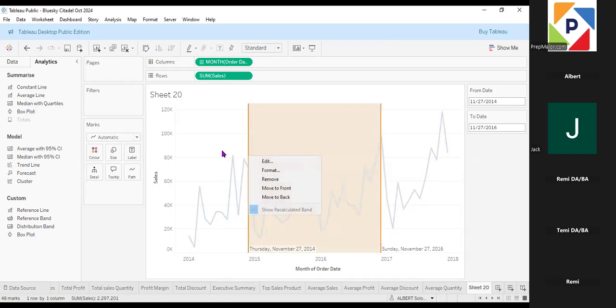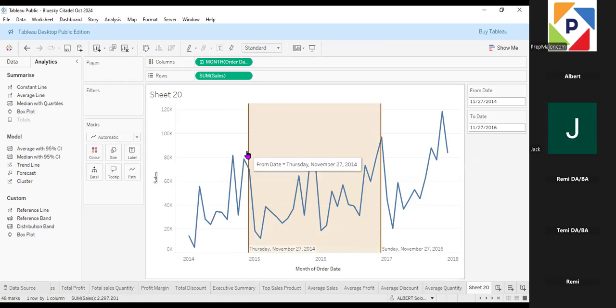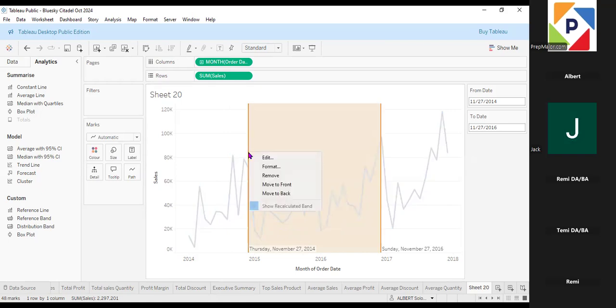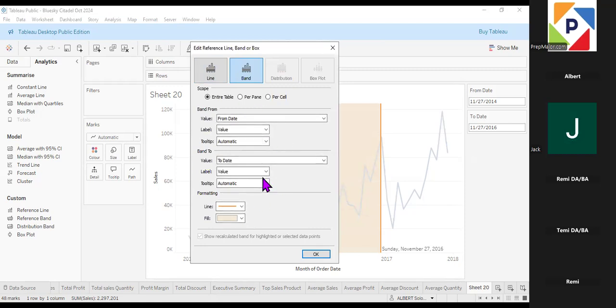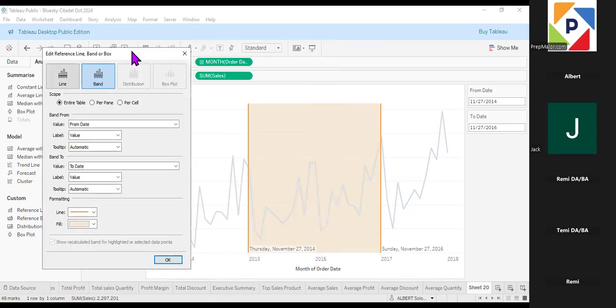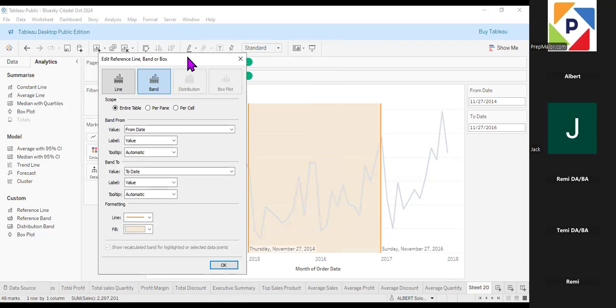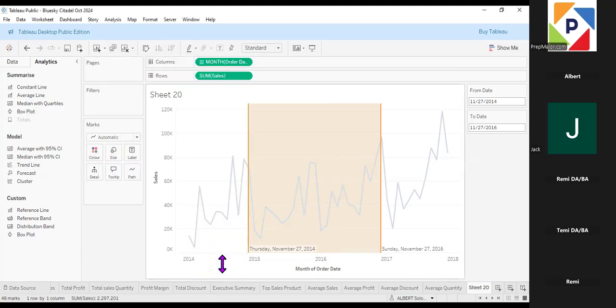And if you made a mistake while inputting the reference band, you can click on the line and go to edit. It opens up the reference band window again. So I'll leave this like this for everybody to be on the same page. And after that, we click OK.